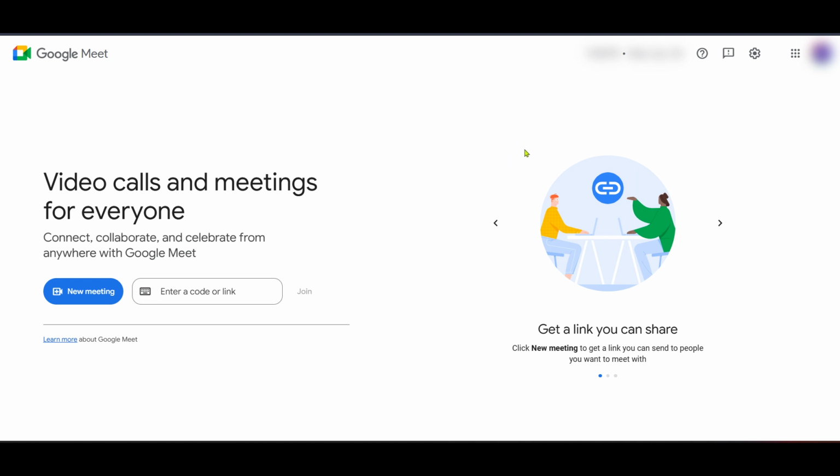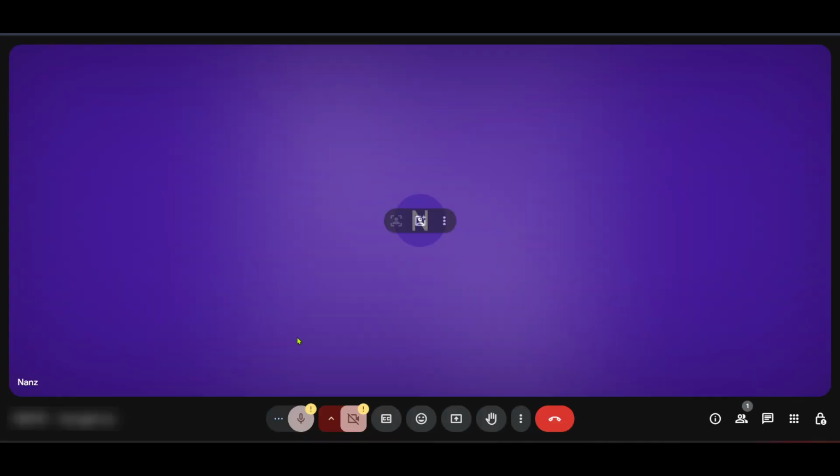After your meeting has been initiated, the focus shifts to sharing your screen. Look for the Present Now button. It's typically located towards the bottom of your screen. Clicking this will prompt a few options for screen sharing.